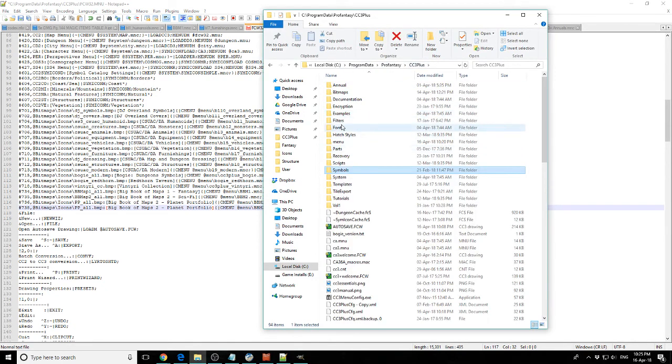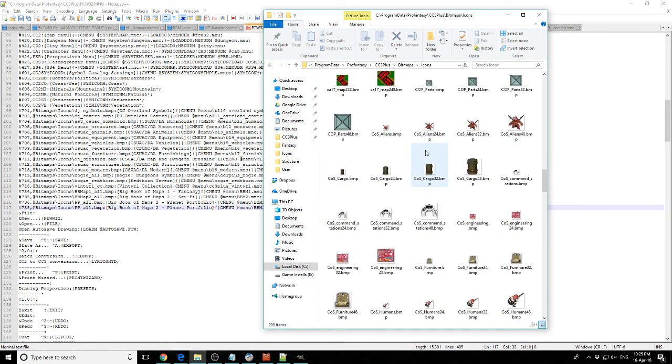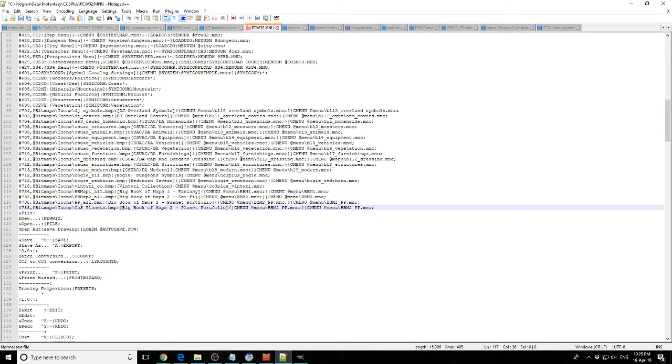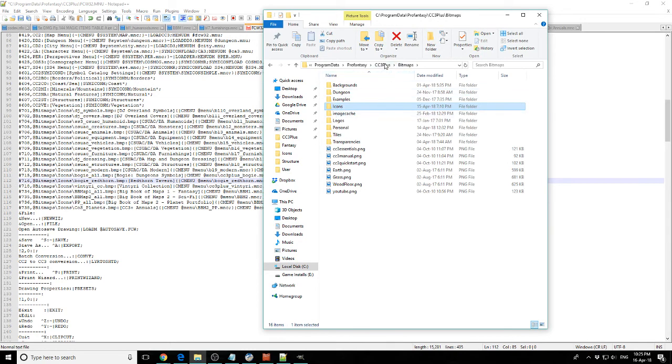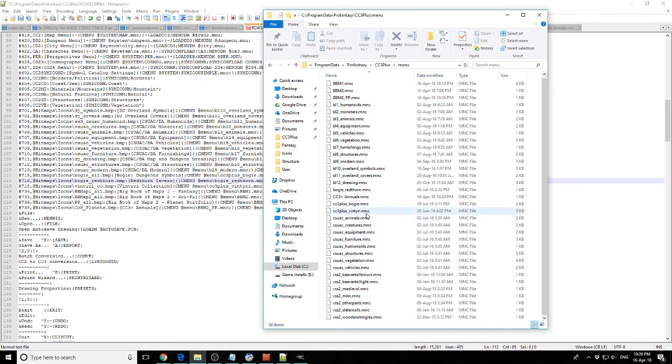I'm going to set my icon. Bitmaps. Got any cool icons? There we go. What's that? Cos Planet. Quite like that. I'm going to set my icon to the Cos Planet. I'm going to call this CC3 Plus Annuals. And I'm going to link that to my menu file. So I go back to the menu folder. Where did I call that? CC3 Plus Annuals. Grab the file name.